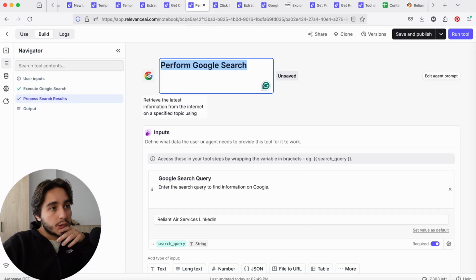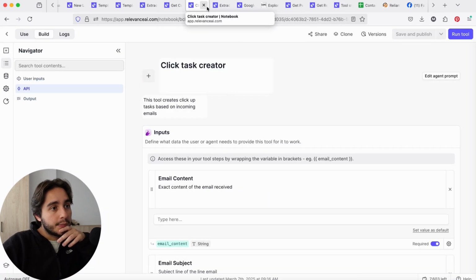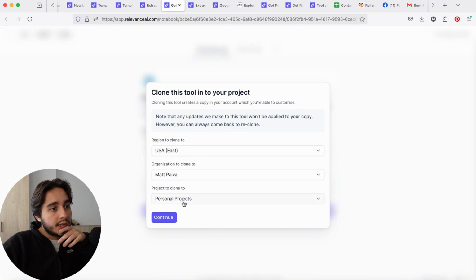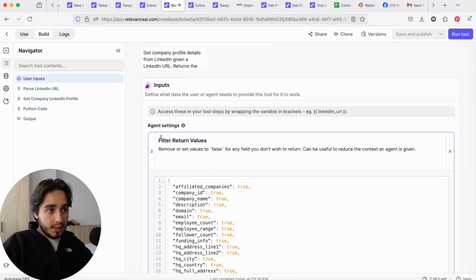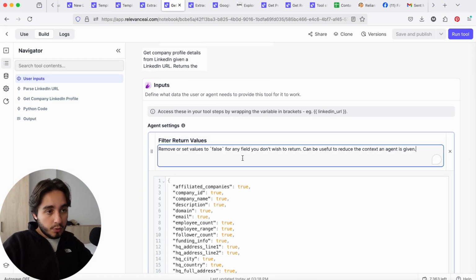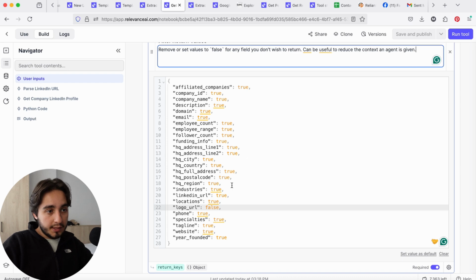This one is just perform Google search. Let's close this tab. Where is the one? I guess this is the one. So I see that the first step over here is to filter the return values for what I want and what I don't want. There's this big list. I'm going to turn off the things that I don't want.